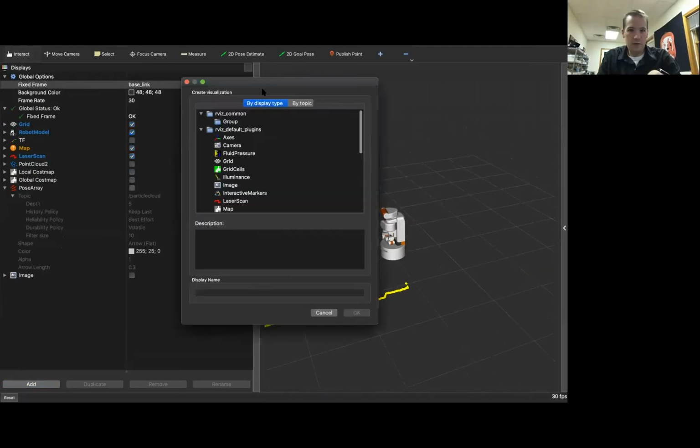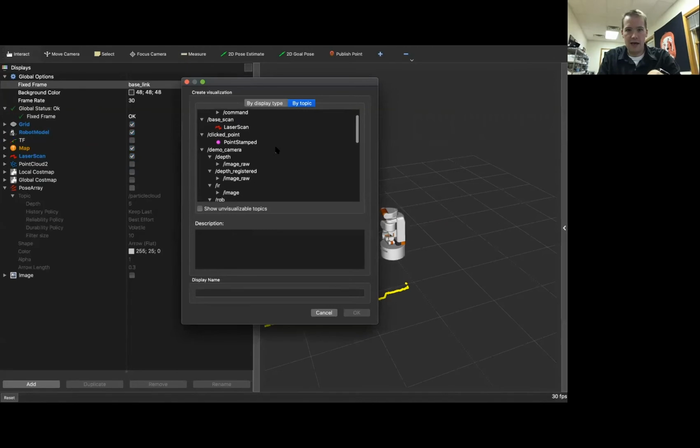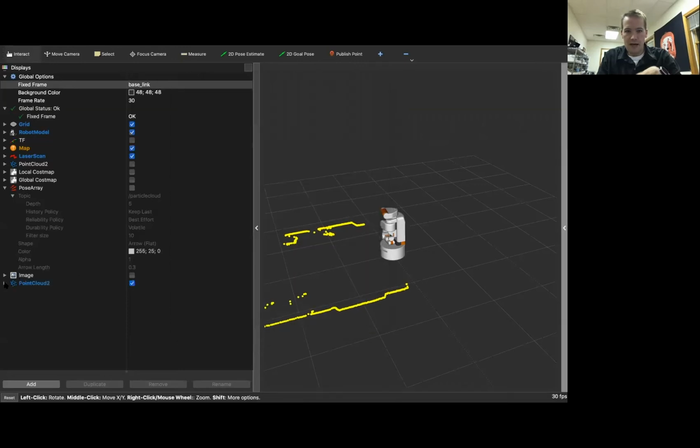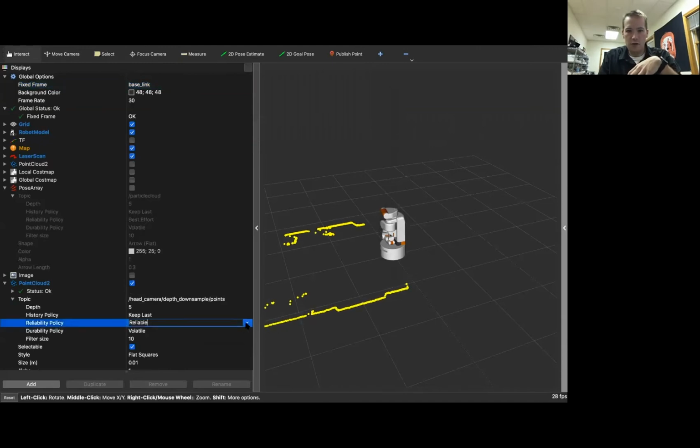And I'm going to go ahead and add a camera topic here. I'm going to put in points from, no, I want from depth down sample because I don't want to spam this a lot. Nothing's showing up at the moment, but if I come over here and do a drop down under topic, we actually have the ability to change these settings.